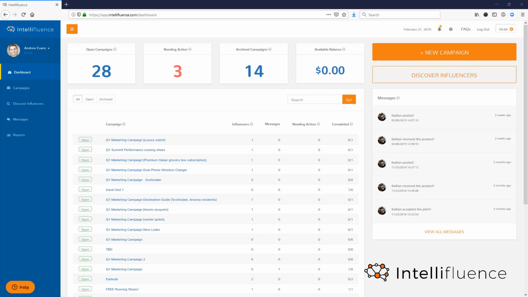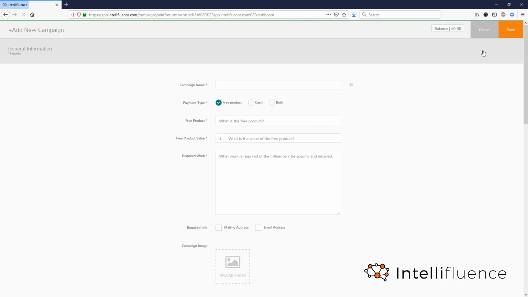Once you've joined and you've logged into your dashboard, you can go ahead and click Create New Campaign. First, give your campaign a name so you can easily reference it. Next, choose the type of compensation you want to offer influencers. It can be free product, cash, or both, and you'll notice how the fields change depending on which option I choose. For the purpose of today's presentation, I'm going to go with both.